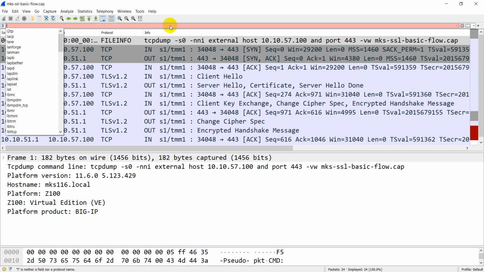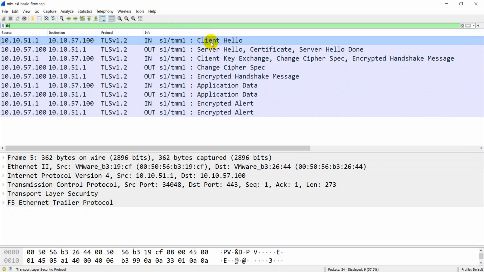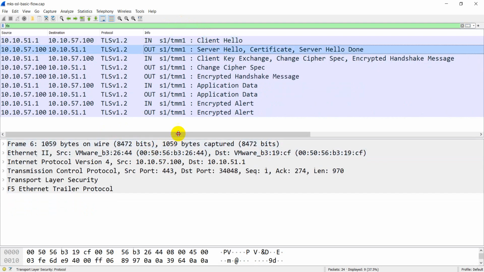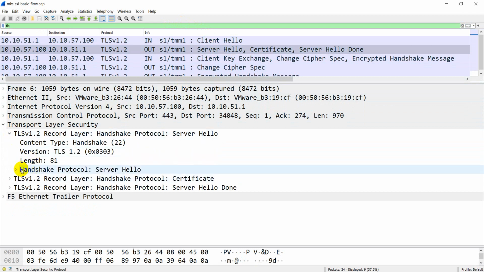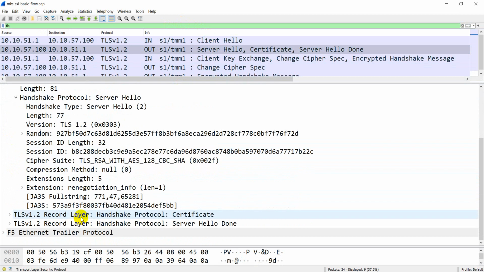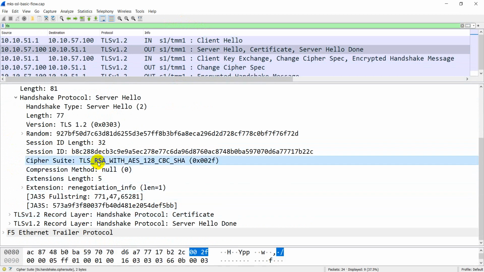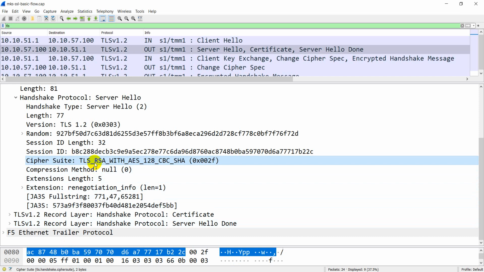I am going to filter it with TLS. If you look at the server hello, you will notice that it is using RSA for authentication. You have to notice the cipher suite. It is using RSA, which means it uses RSA for authentication as well as RSA for the key exchange. Because the key exchange parameter is missing in the cipher suite, as I already told you, if some parameter is missing, you should always assume RSA. So it is using RSA for key exchange as well as RSA for authentication.